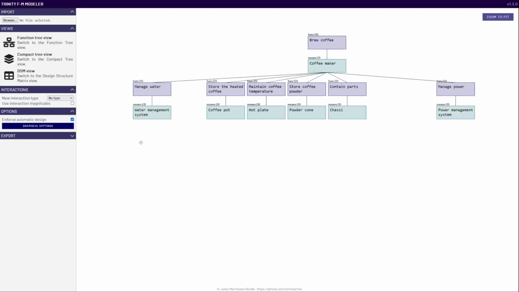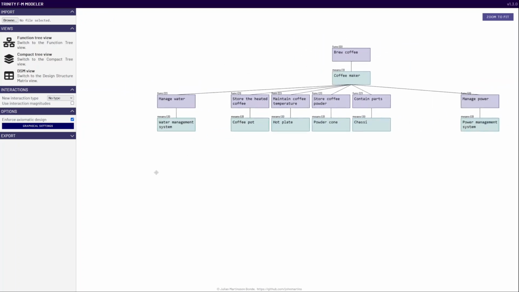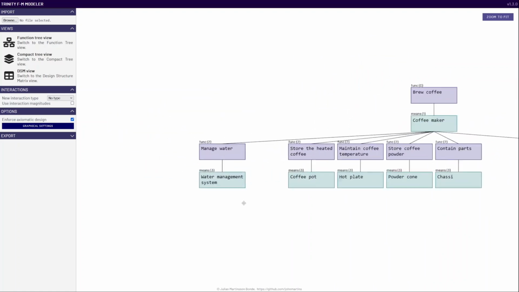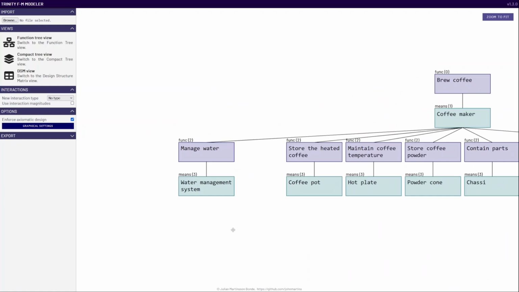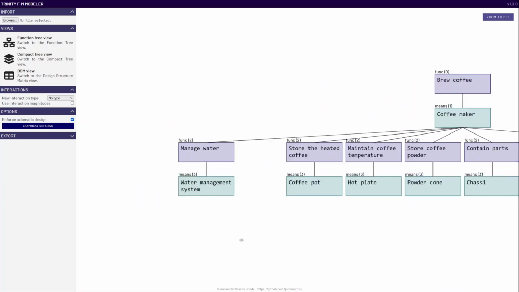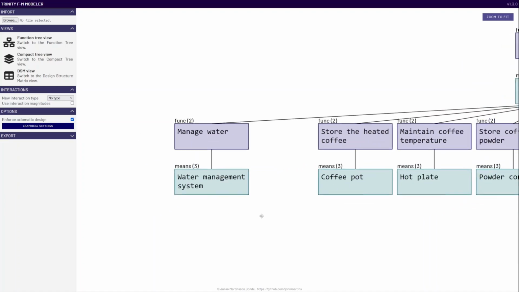So starting with the water management system, we can pan our camera by clicking on the canvas and dragging. We can zoom in with our mouse wheel, or if you're using a touchpad, you can just use two fingers and move it like this.